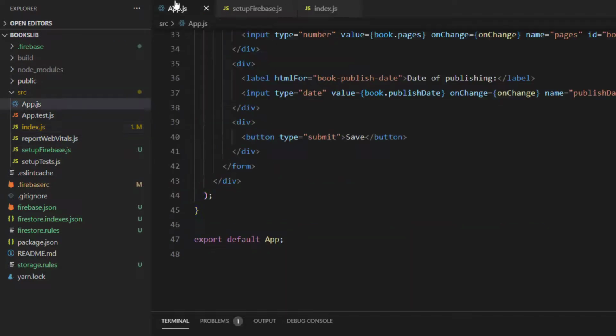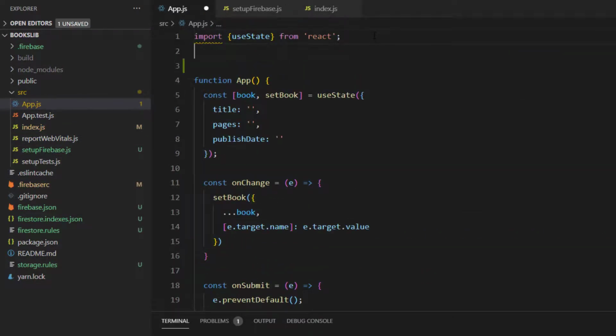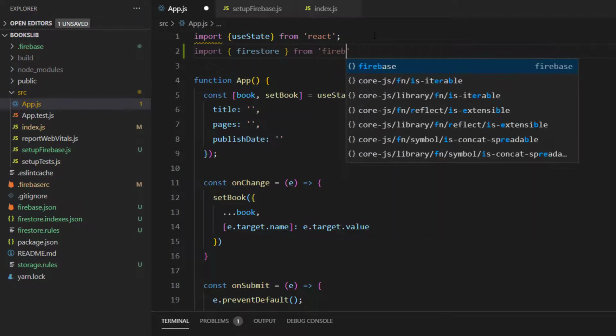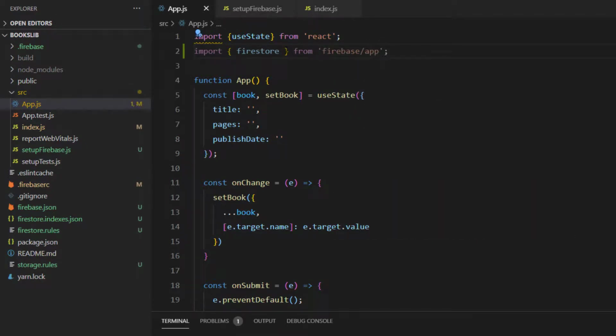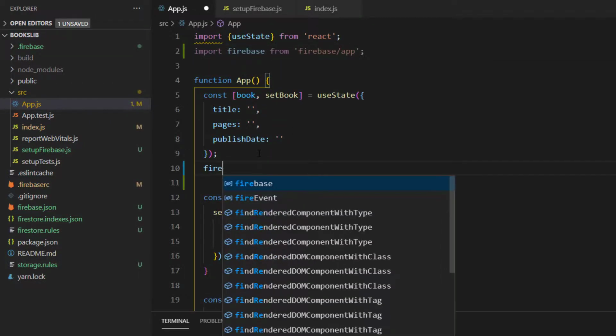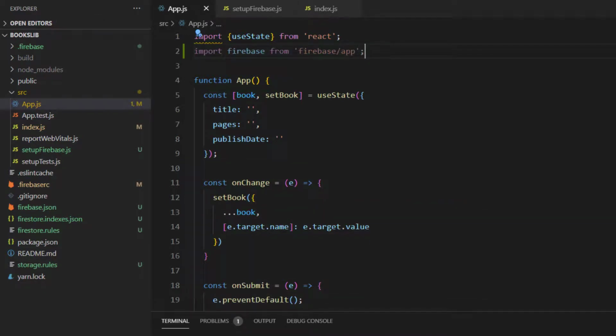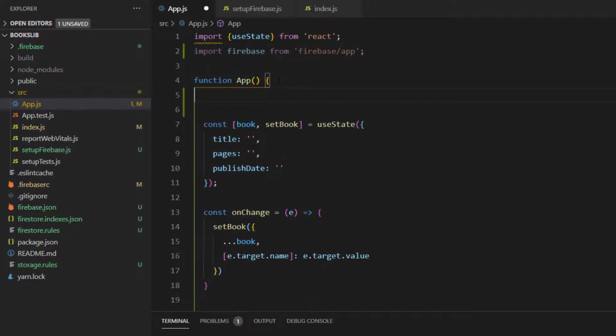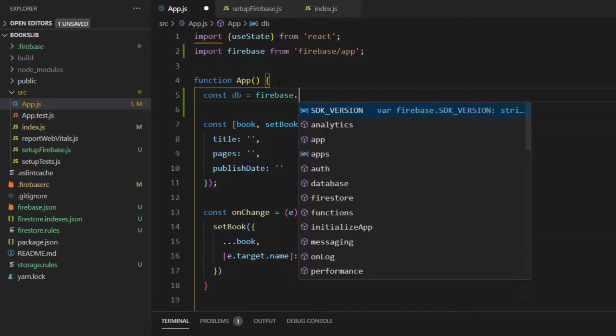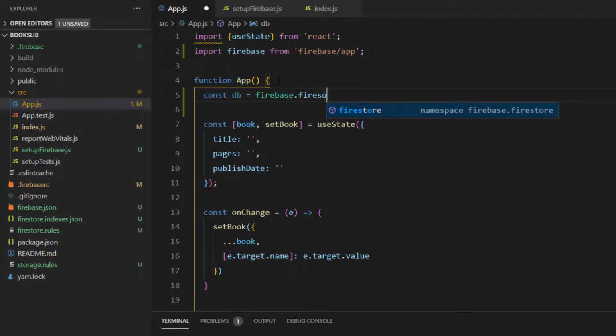Like this, I will go to my app now and import firebase from firebase/app. Of course, you can import Firebase directly, and in your app you can use it by typing firebase.firestore. Let's keep it like this. I think it makes more sense. But anyway, we need to run Firestore inside a variable, so we create const db equal to firebase.firestore.